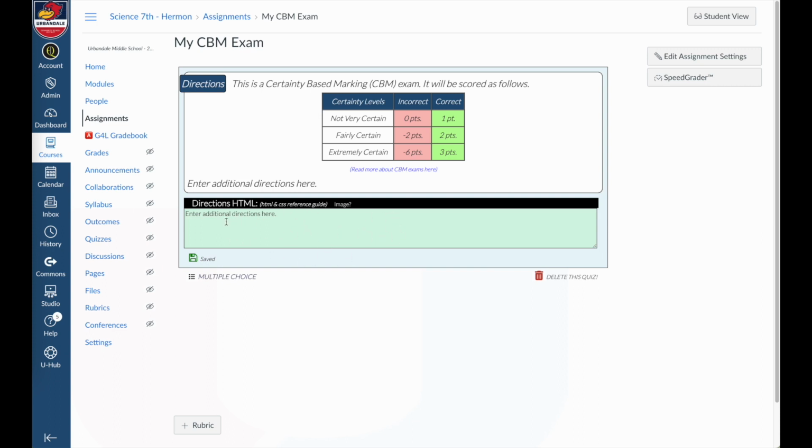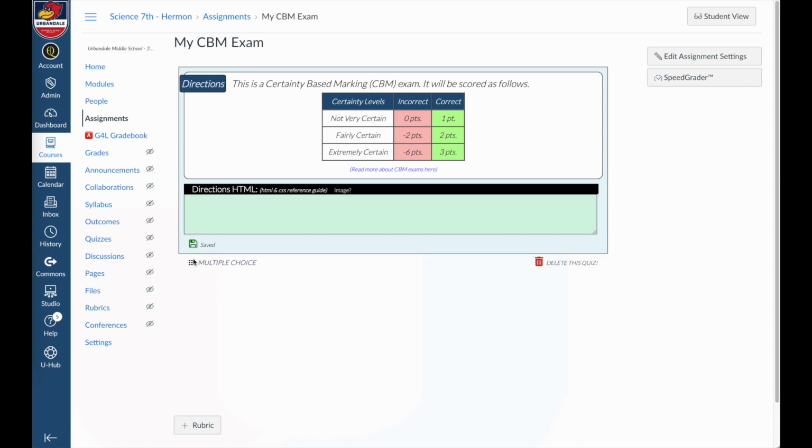The only thing that's here is the directions. This part of the directions is going to be automatically put in there. You can't change those. That's going to tell the student how things are going to be scored, with a link explaining more about the CBM exams. But you can enter additional directions here. I can delete that out and click save so that I don't have anything in there at all.